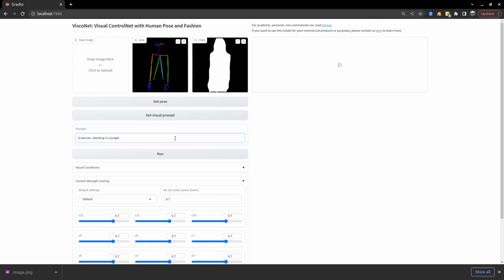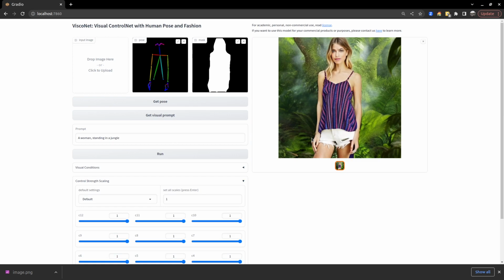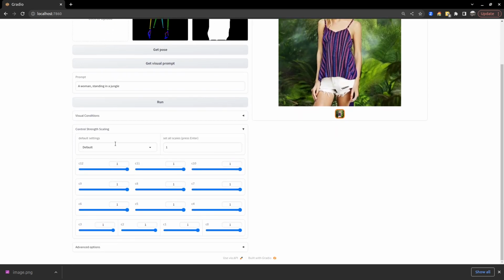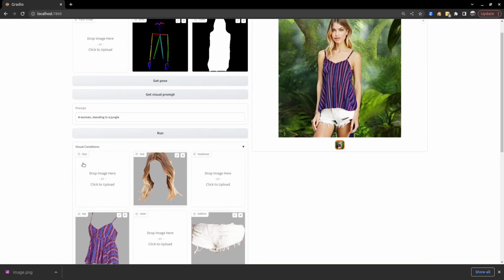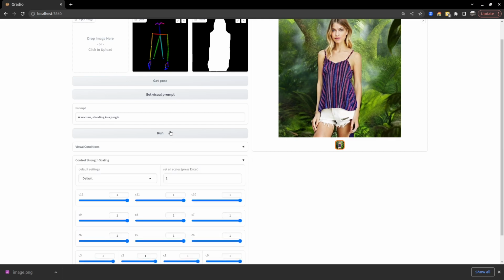We just quickly do a text, generate image. So we just use a text prompt, a woman standing in a jungle. Basically we create a person using all the conditions given by the pose, text, and also the visual prompt. Okay, next thing we try, before this, let me just quickly show you.